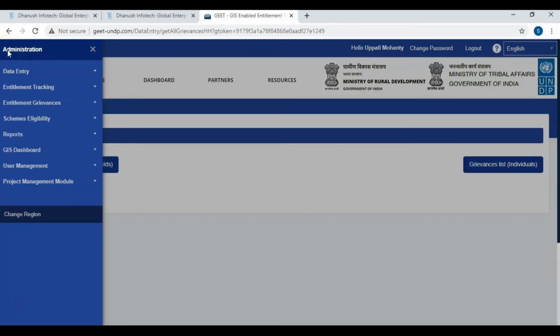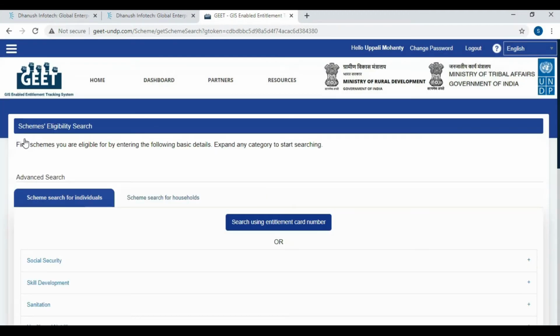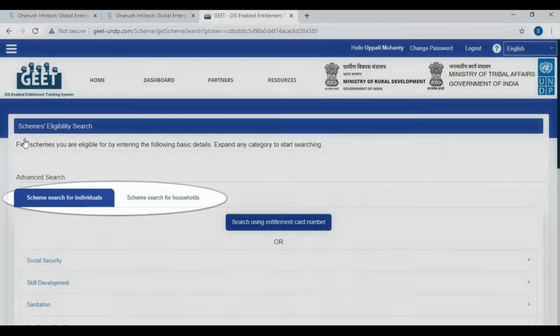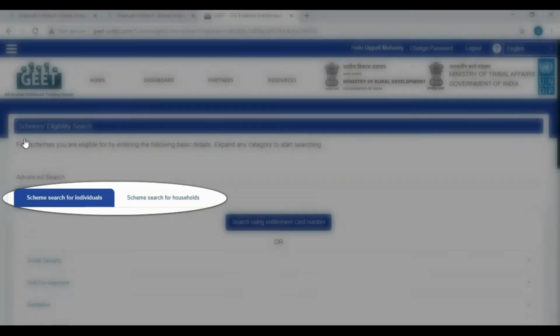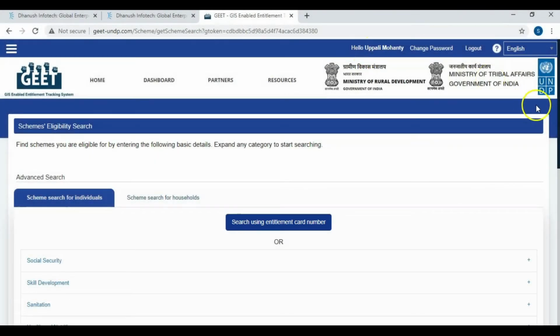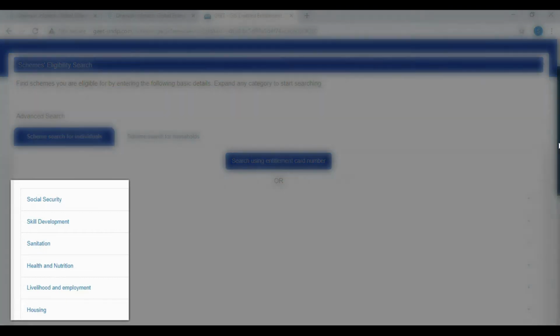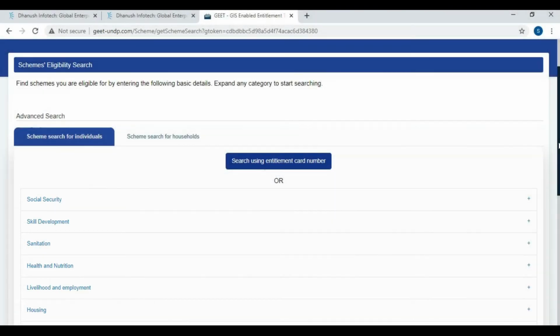The next section on administration menu is the schemes eligibility section. This page is same as the scheme search page that is available on home page where we can search for eligible schemes for both individuals and households by submitting entitlement card number for individuals and household number for households. Additionally, we can perform scheme category wise search for individuals and households who are not registered on GIS application.